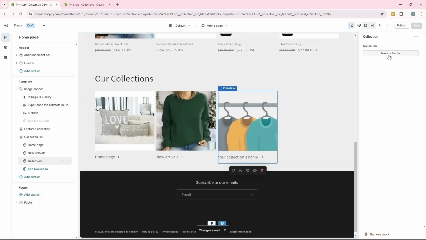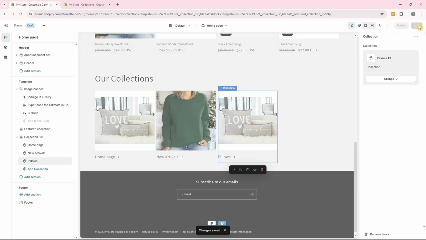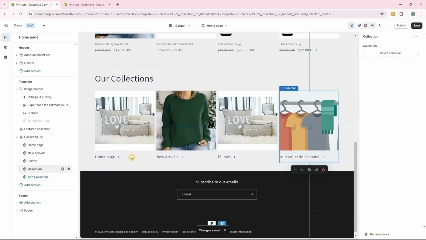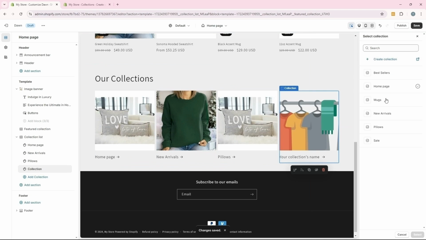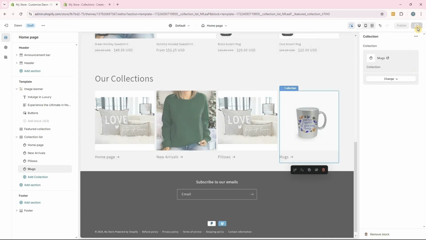We'll repeat the process for multiple different collections that we want to appear on our home page. We only have 3 collections, so we'll click add collection to add a 4th, and let's select that collection and let's do the mugs. We'll select it and we'll click save.